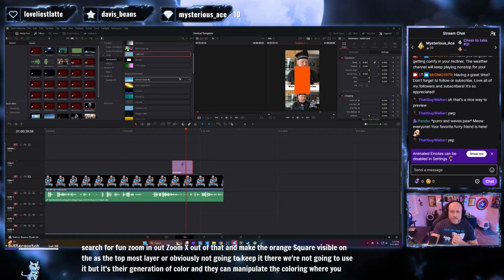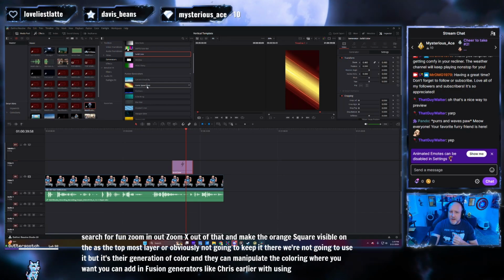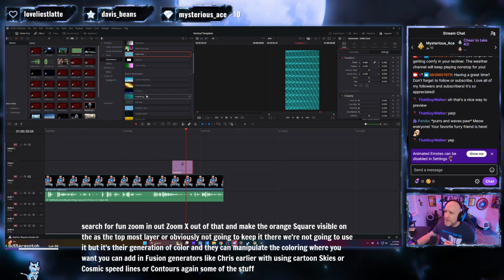You can add in Fusion generators, like Chris said earlier, with cartoon skies or cosmic speed lines or contours. Again, some of this stuff might not be available to you if you don't have the pro version. That's okay.